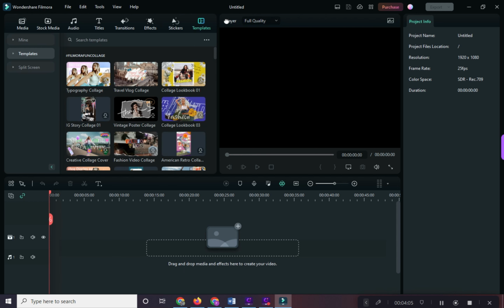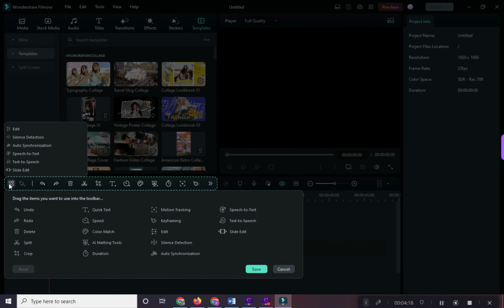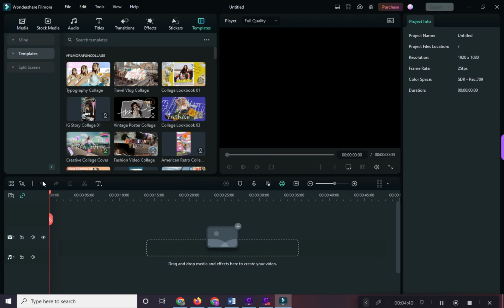In here, we can choose the quality of our playback screen. And this is our playback screen right here. This icon right here is our toolbar. We can custom our toolbar by choosing the tools that we always need. And in here is our timeline where we edit and add our images, audios, templates, and other elements.